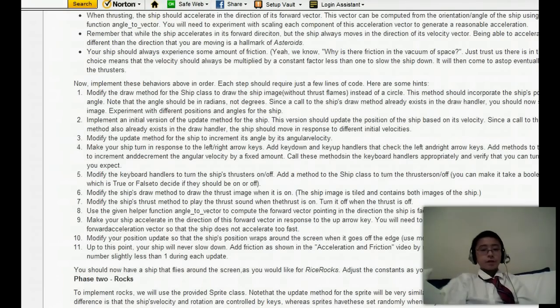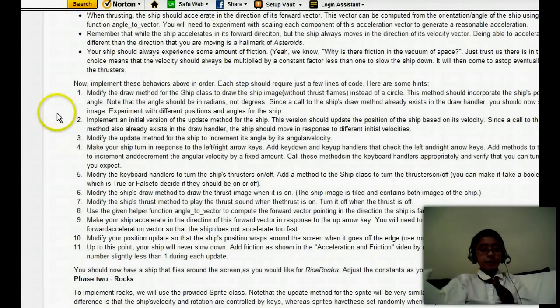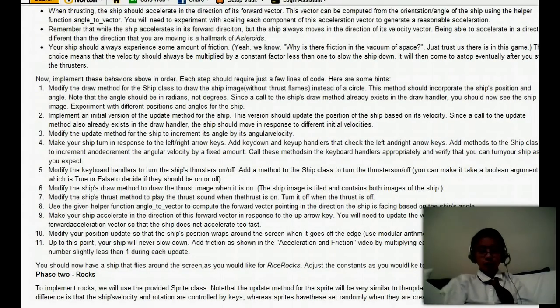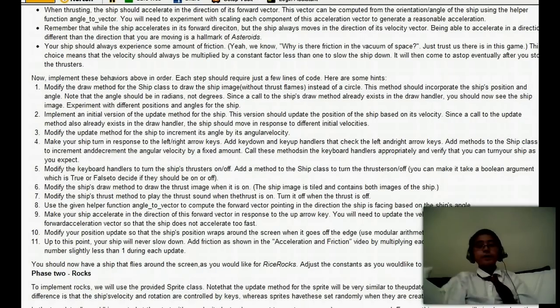Back to the instructions. Next is make your ship turn in response to the left, right arrow keys. Add key down and key up handlers that check the left and right arrow keys. Add methods to the ship class to increment and decrement the angular velocity by a fixed amount. Call these methods in the keyboard handlers. So I'm not going to read the rest of it. So basically what it's saying is what I just showed you. Use the left and right arrow keys and change the angle, or the angular velocity I should say, of the ship.